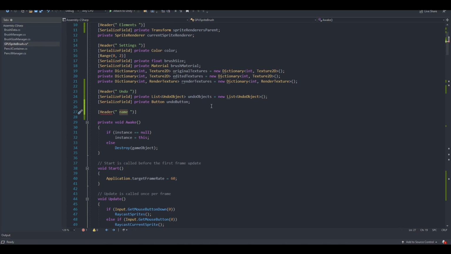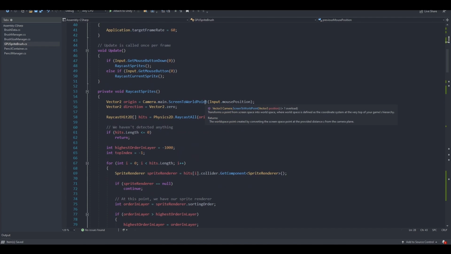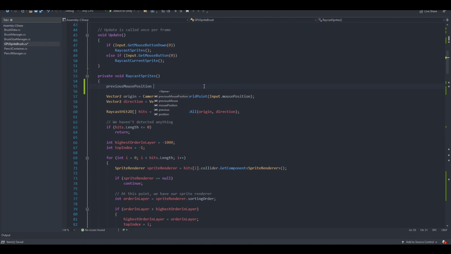Let's do something like, I don't know, maybe improvements. Yep, something like that. Private Vector2 previousMousePosition. Like so, okay. So whenever we click somewhere around here, we are going to store that previous mouse position. So somewhere around here, previousMousePosition equals Input.mousePosition. There you go.